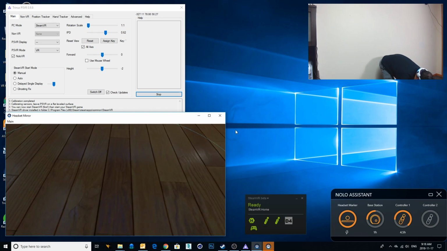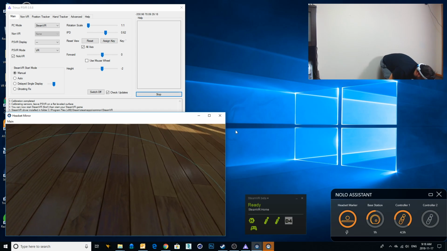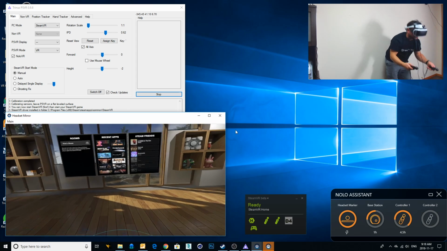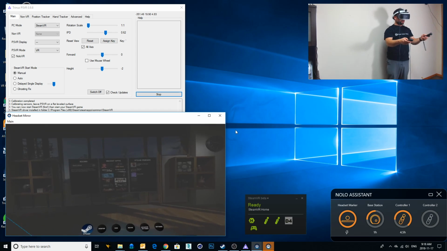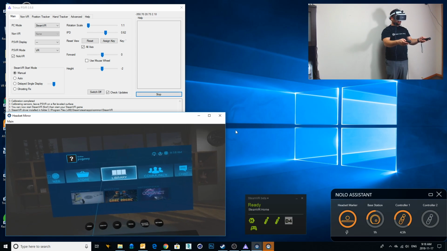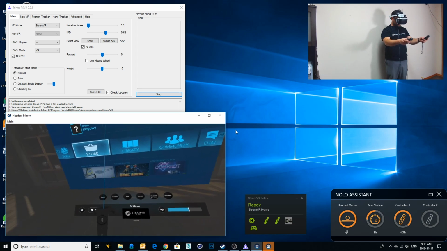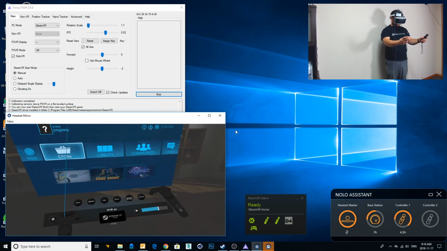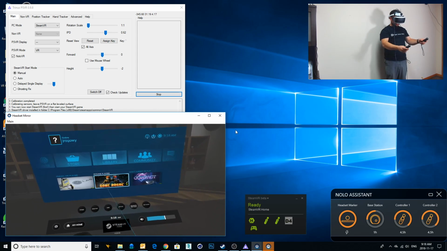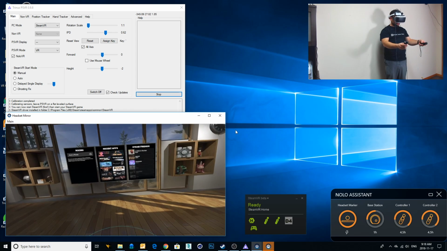I'm going to grab my controllers, which are down here as well, and I'm just going to make sure that they're calibrated by pressing the power button on. I double click to recalibrate. There's one of them, and there's the second one, and we are good to go. It looks perfect in here.